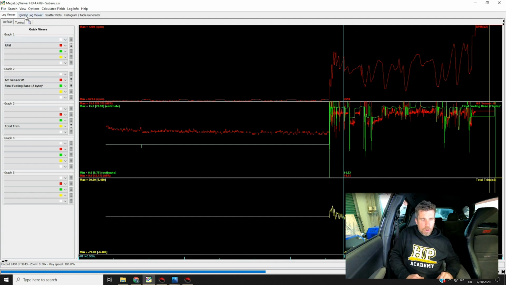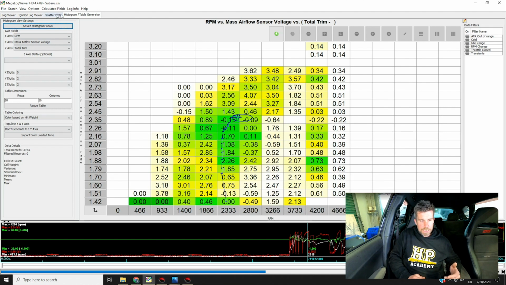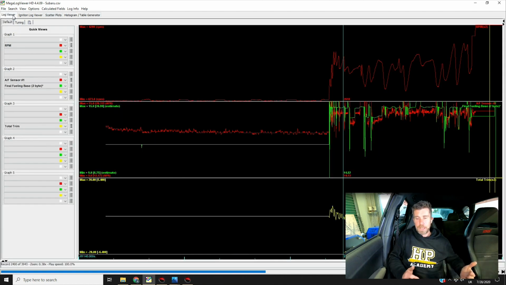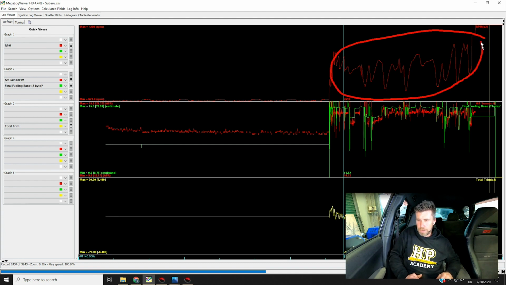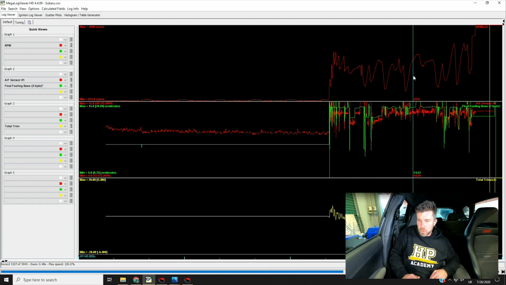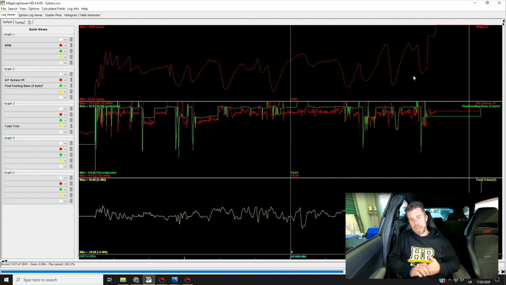Now, at the moment we are on the Log Viewer tab. You can see at the top here we've got a bunch of different tabs depending on the task that you want to deal with, and really how you want to view your data is going to depend on the data or the tuning task at hand. This particular data we've got here was for some mass airflow sensor scaling. So you can see at the moment we've got RPM on our top graph, and we can see maximum RPM is sitting at 4200 RPM, and through this log file I've varied the RPM quite dramatically using small inputs on the throttle.